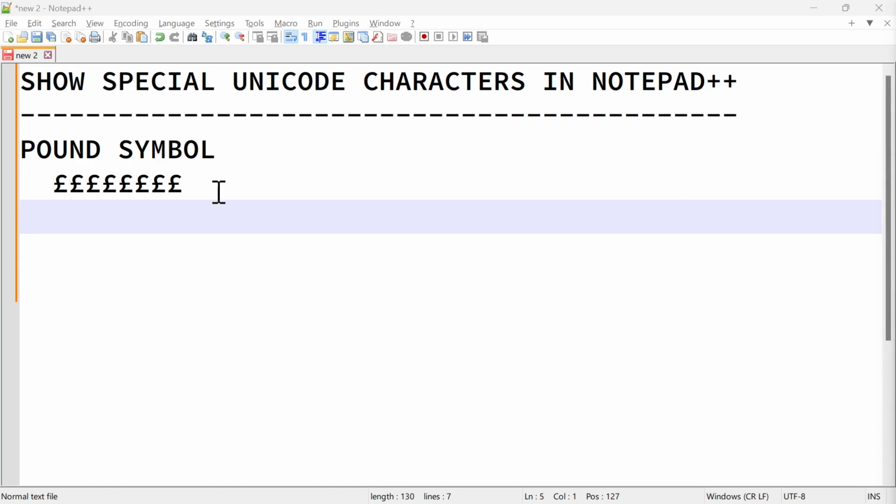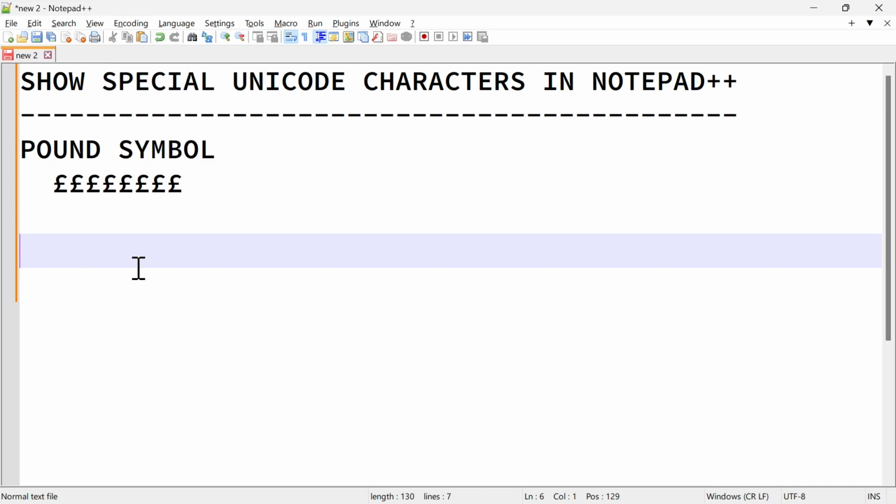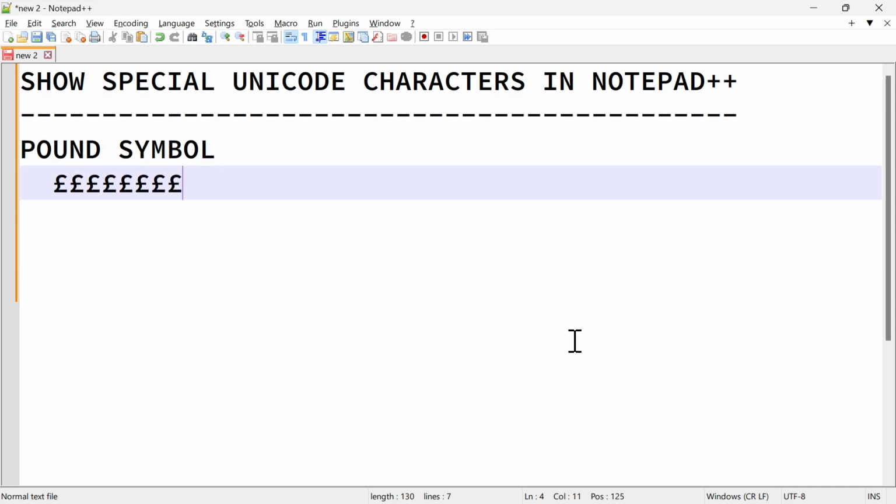So first of all, in order to show special Unicode characters, you need to make sure that your encoding for the file is correct. So the way in which you can check is if you go to encoding, it should be UTF-8 and then it'll show these symbols correctly. Right? Now let's say you want to add a new special character in Notepad++.